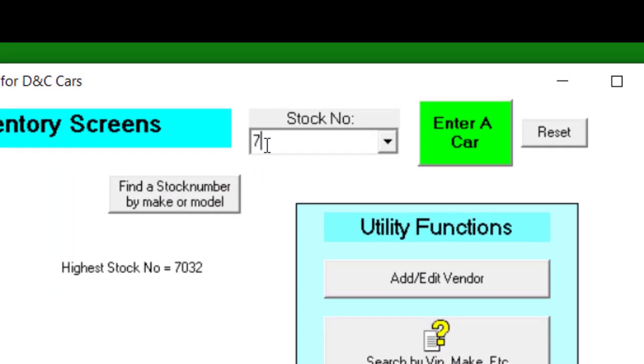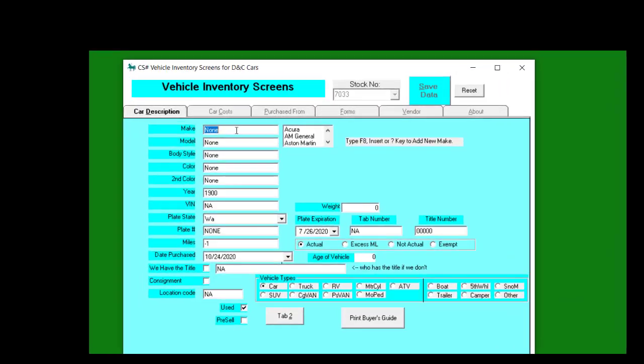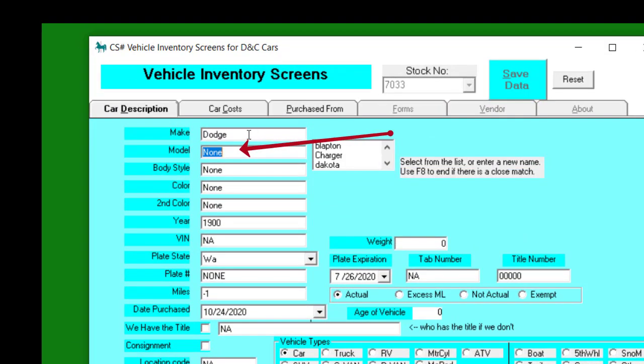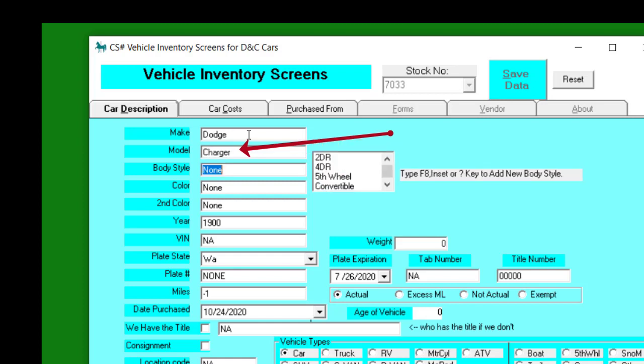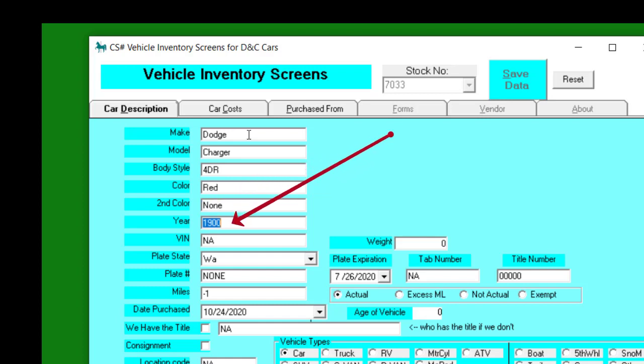So let's add 7033. You can see that there are little flyout boxes that make entering the data a little easier. So let's assume we're going to go with a Dodge, and we're going to select a charger. 2 characters and a tab key. Everything ends in a tab key. It's a 4-door. Its color is red. There's no second color. It's a 2012. Notice I only put in the last 2 digits, but you can put in all 4.